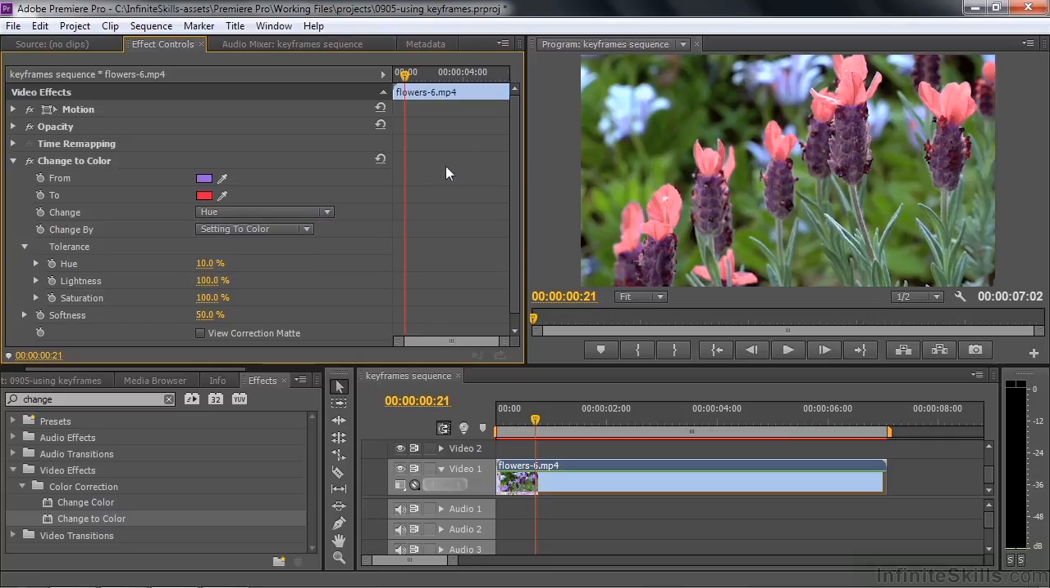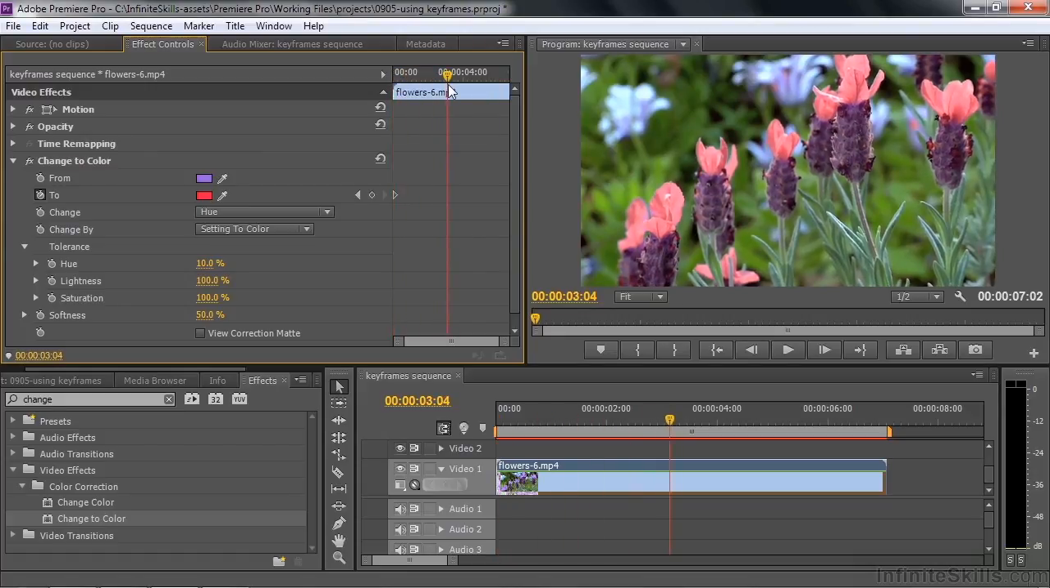And now I want this to change over time. I want this color that I changed it to change over time. So I'm going to put my current time indicator at the beginning here. I'm going to click on the toggle animation switch to turn on keyframes. That means that the value of this keyframe is that red color at this point in time. I want to go in here a little ways. I want to change the value to something else.